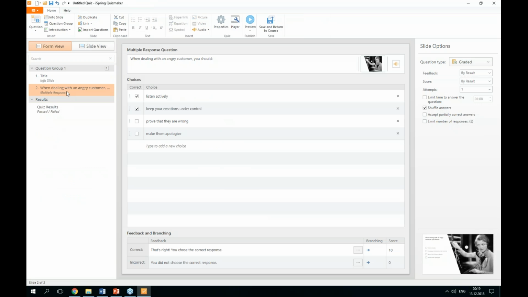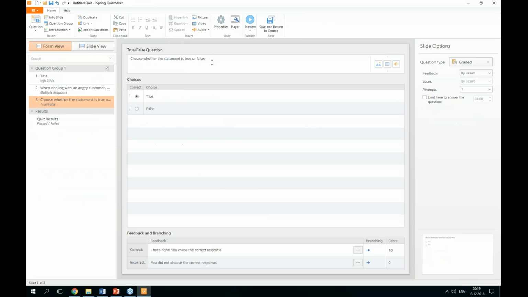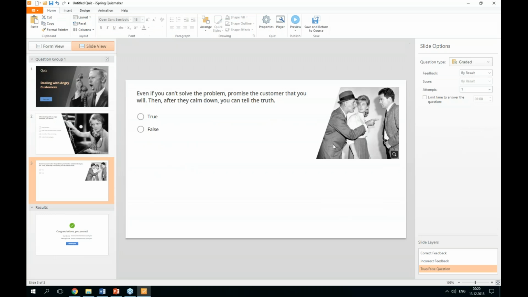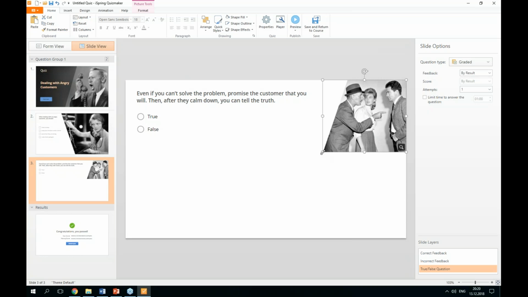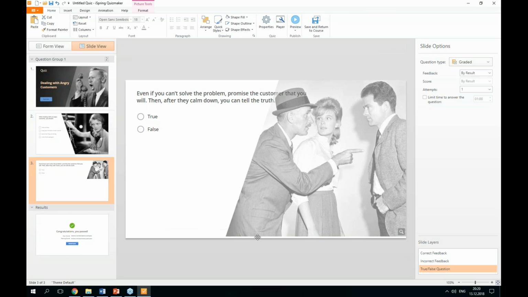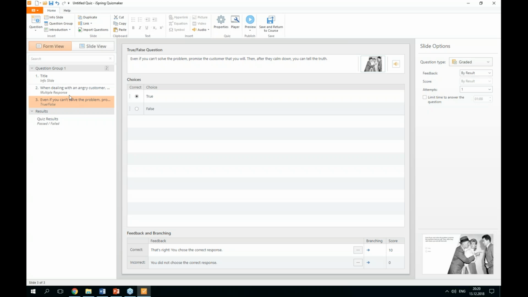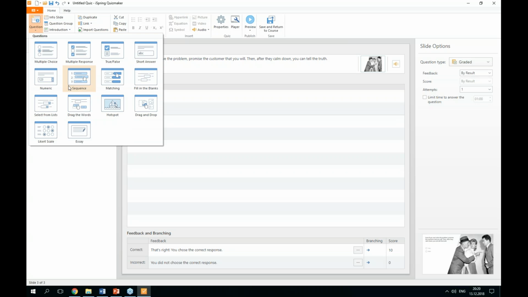And the next question will be true or false. So here I'm also adding question number 2 and the picture. In the slide view, I will customize it. Okay, and the last one will be an essay question.